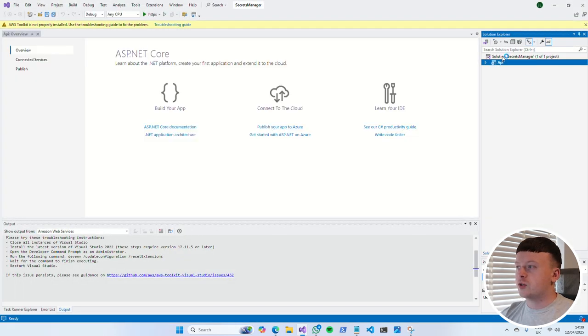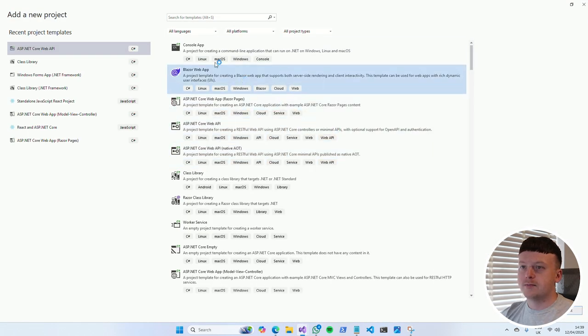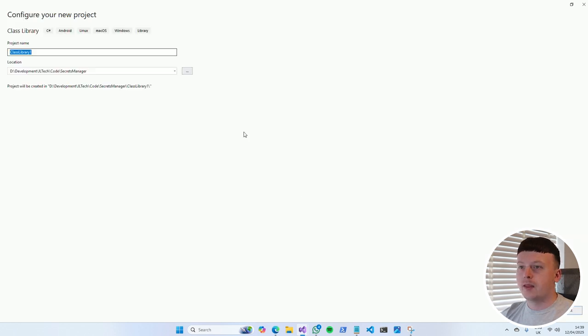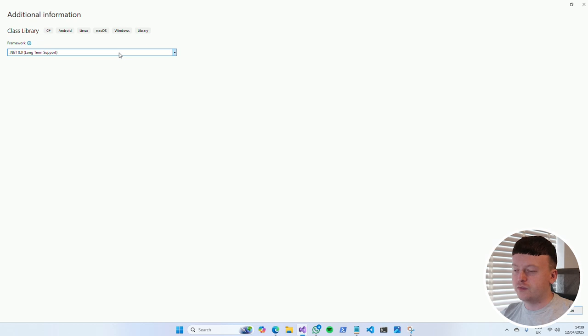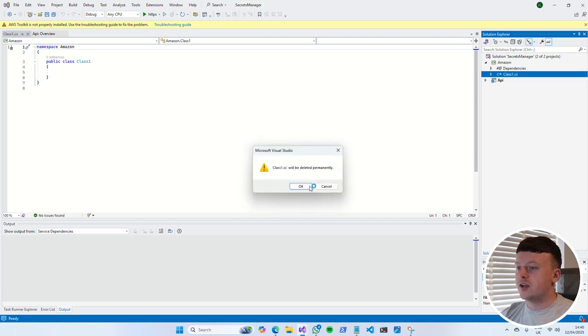What we will then also do is go to our solution at the top here, right click and hit add, new project, and we're just going to create a class library which is C#. In here we'll call this Amazon, because I'm going to do some other videos in the future on DynamoDB, so we'll do some prerequisite work here. And then we can delete this class file because we don't need it.